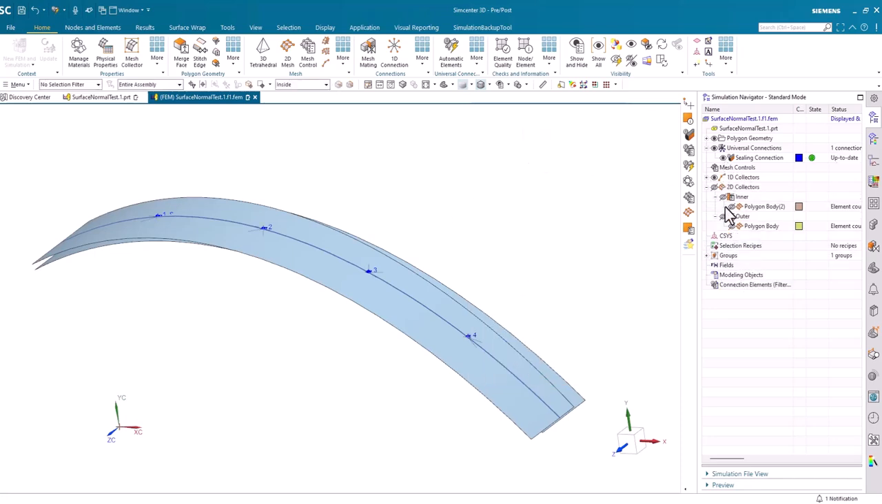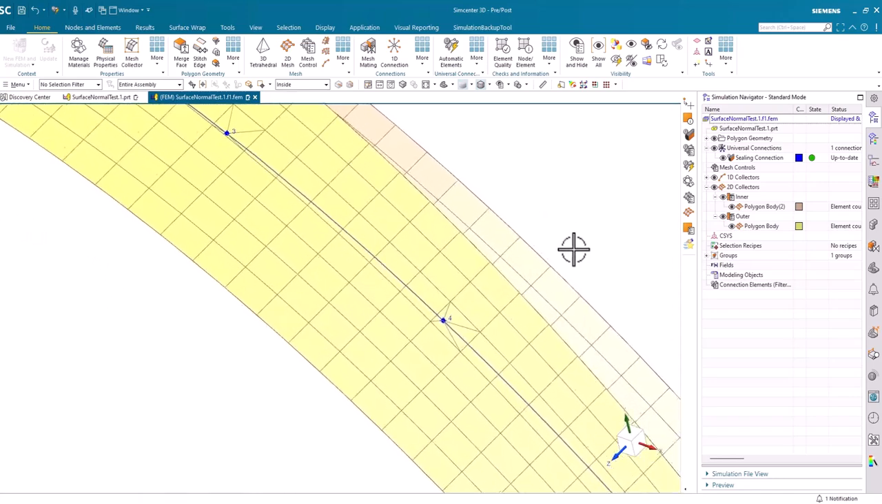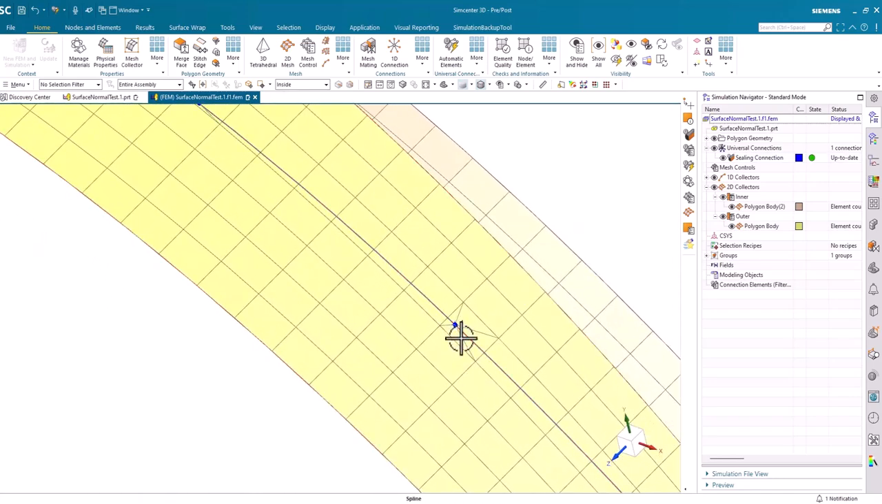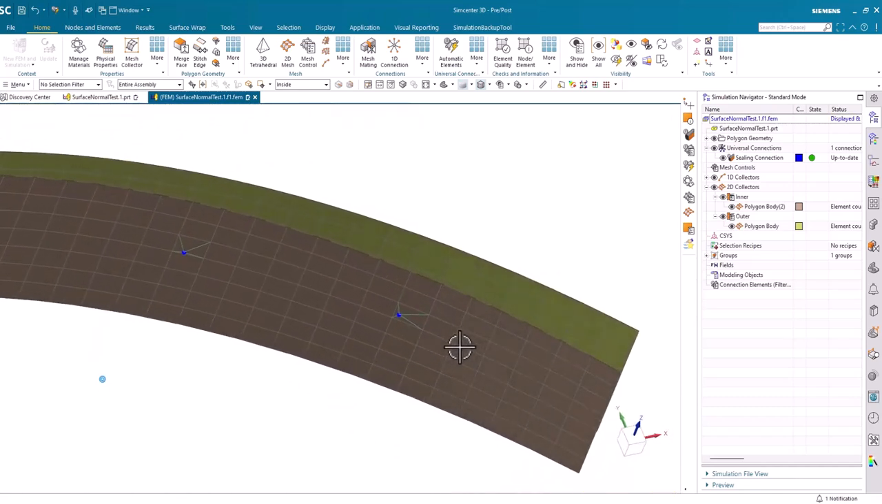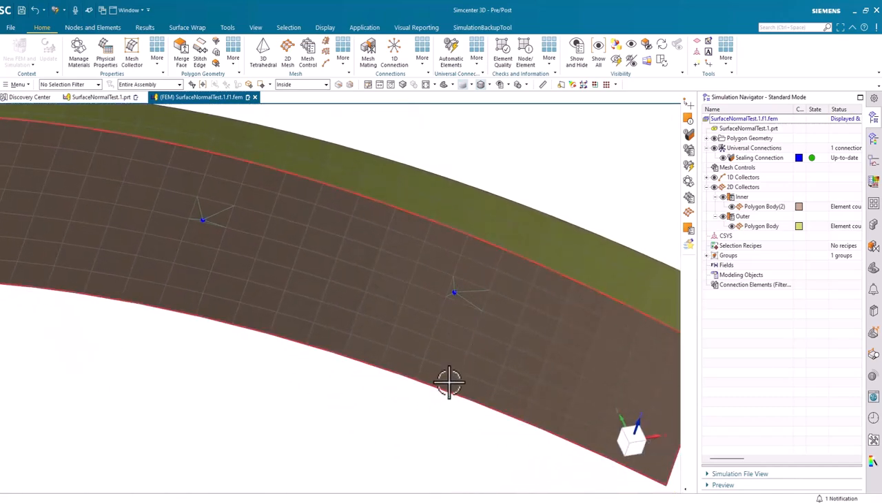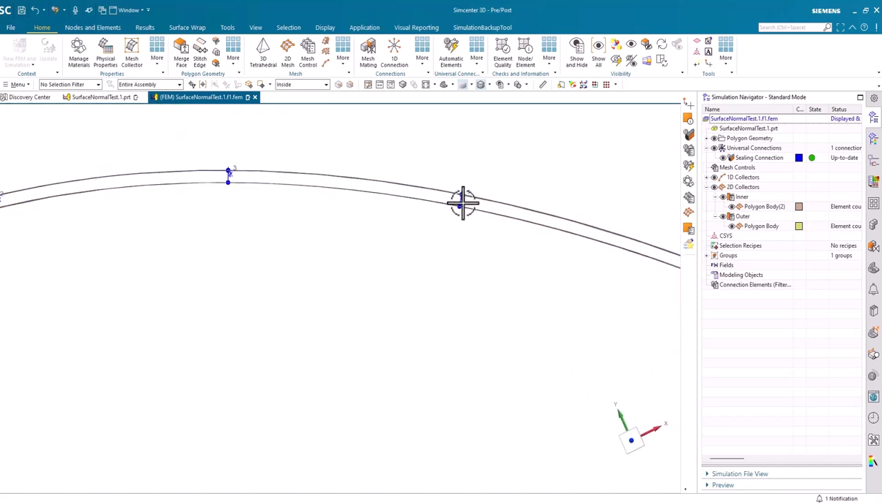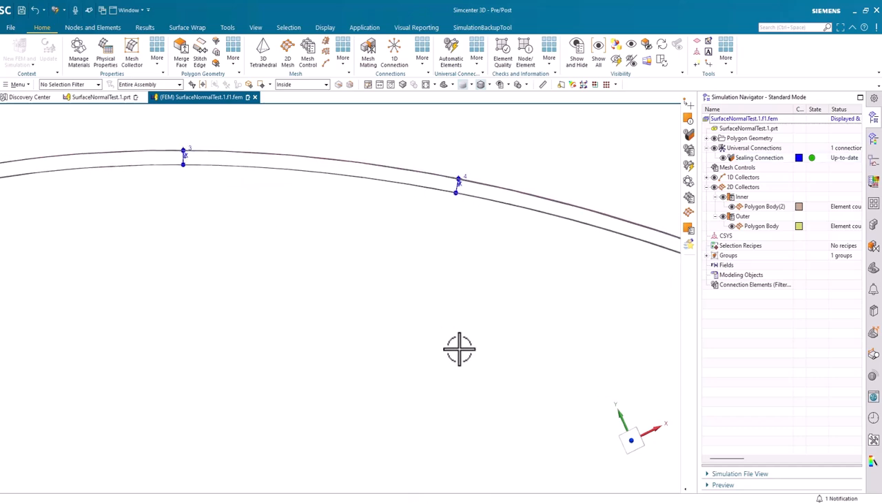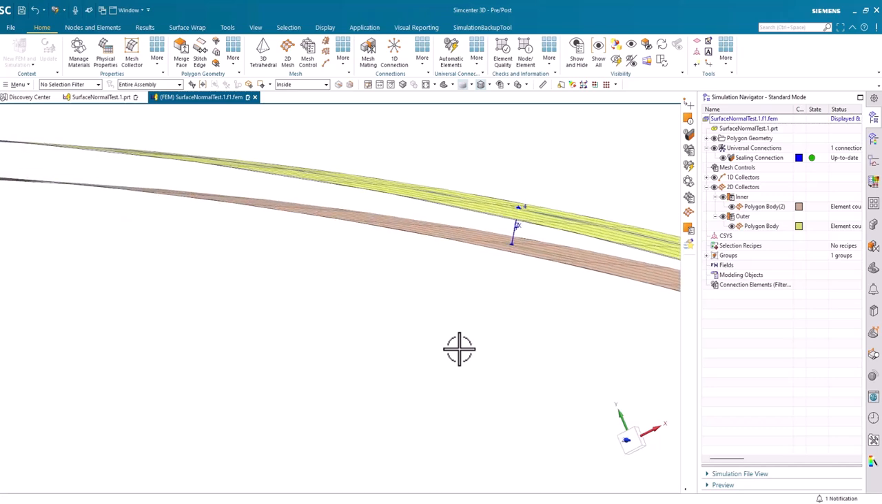And then if I turn on my shell meshes as well, you can see that I've got spider elements from my projected point on the flange into this shell mesh, and same thing on the bottom. And then I have a projected point on the second flange that defines the direction and the nodes for my spring elements.